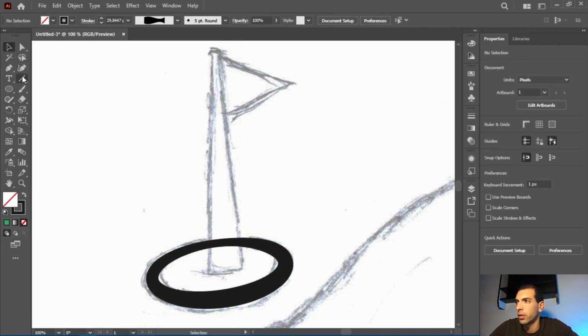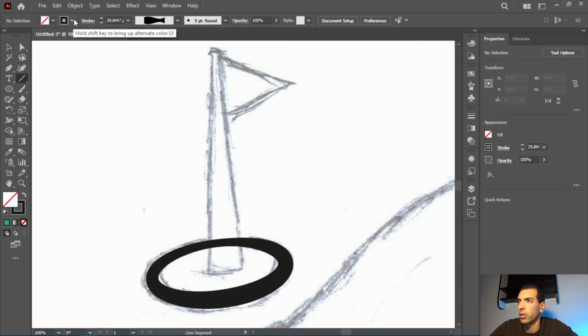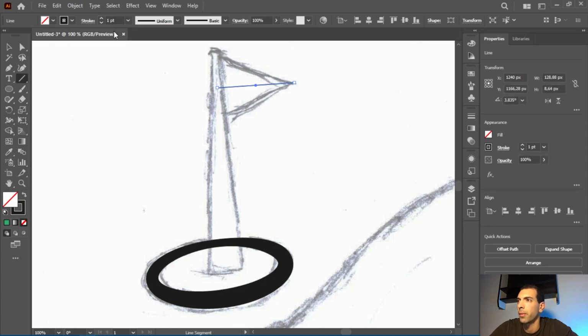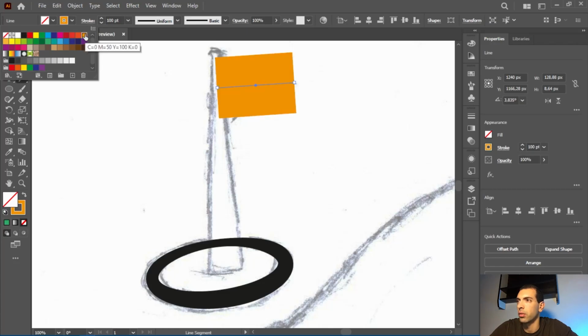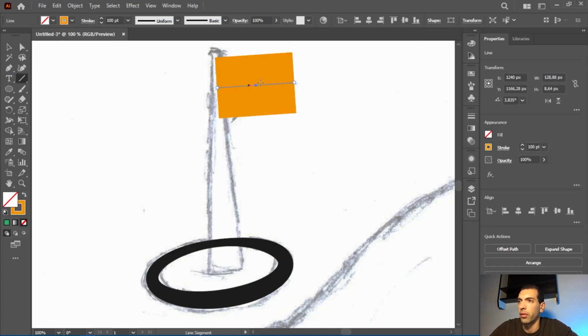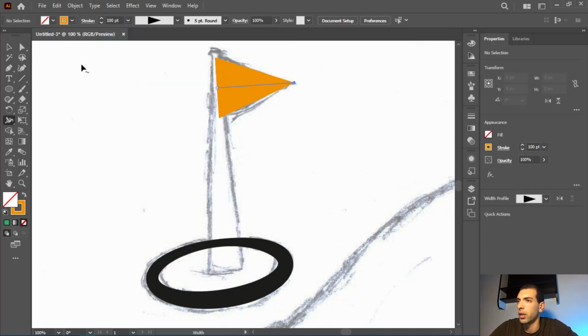Deselect. I'm gonna select the line segment tool. I'm gonna draw a line from here to here. I'm gonna set this to 100 and set the color to orange. Now we have this super thick line. I'm gonna click on the width tool, and I'm gonna make this part thin like this. Go all the way. Select, deselect.